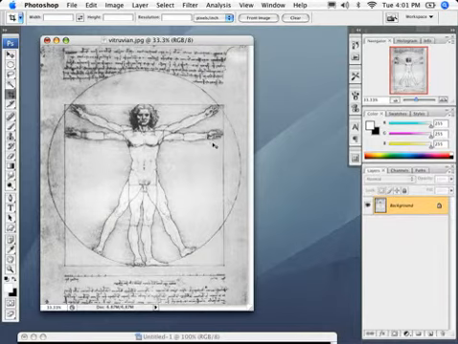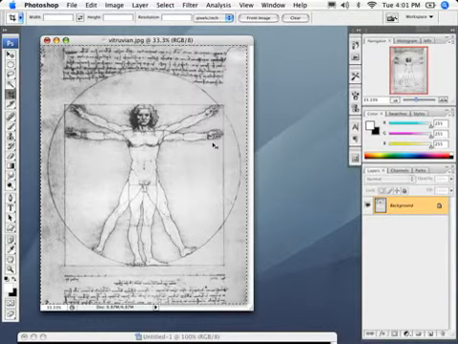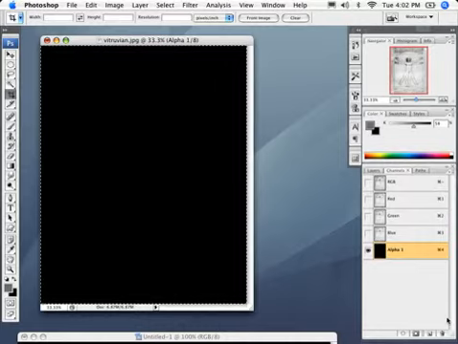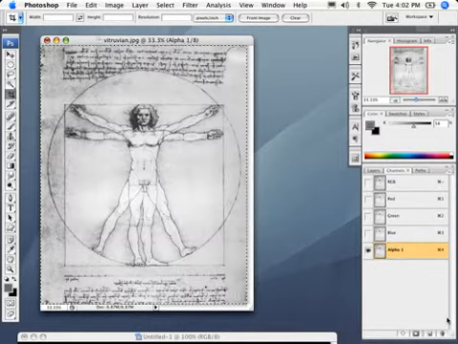Well, I'm going to go ahead and press Command or Control A. I'm going to then press Command or Control C, and we'll copy the entire image to the clipboard. I'm going to go ahead and click on the channels palette, and I'm going to create a new blank alpha channel. I'm just going to press Command or Control V, and it will paste that image into the alpha channel.